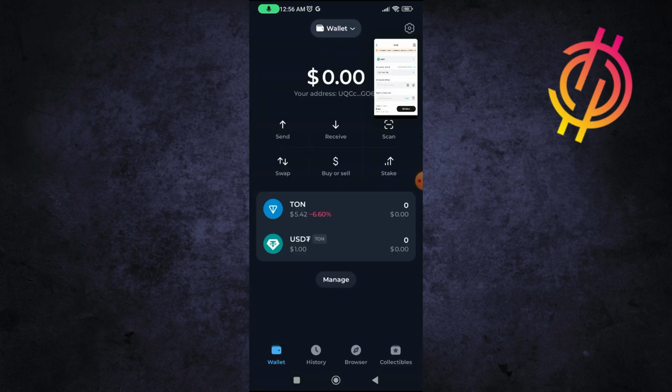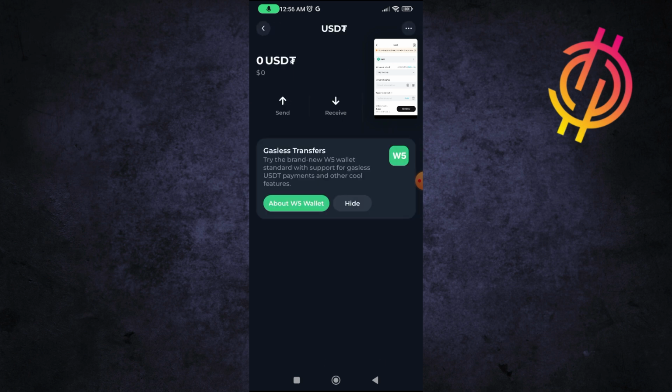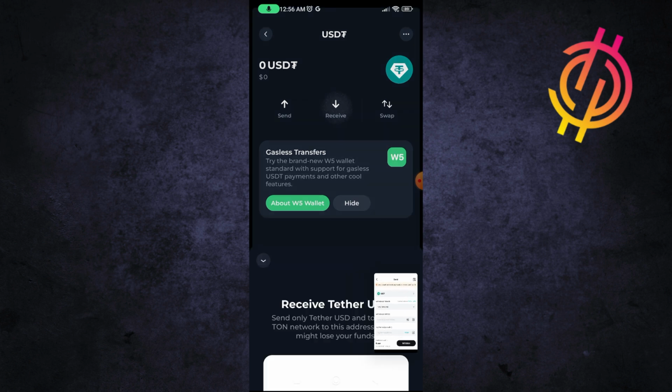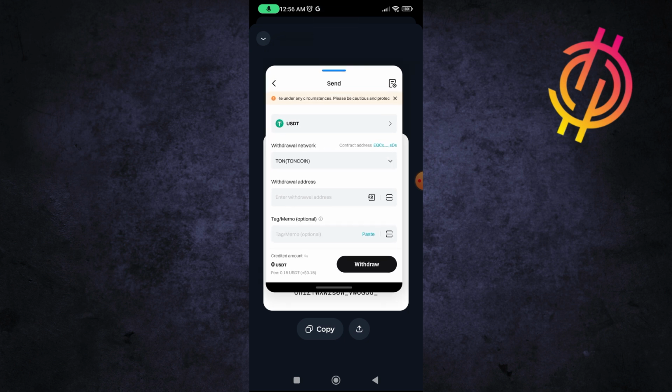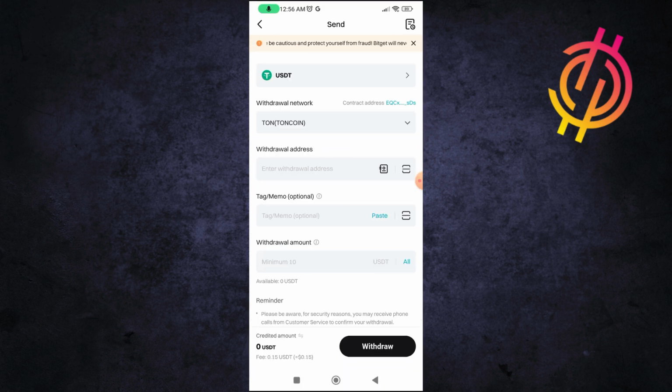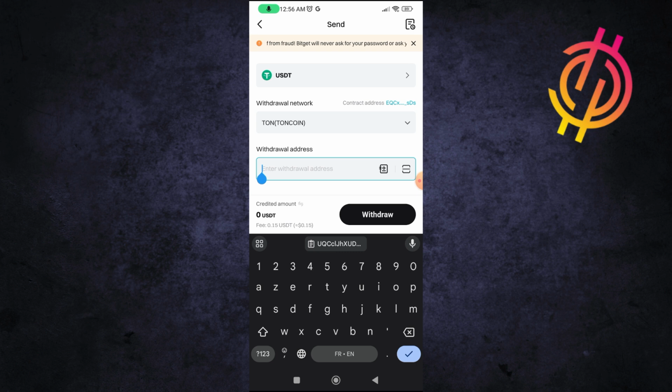After you open the Tonkeeper app, you want to receive the USDT. Just tap on USDT, and as you can see here, tap on Receive. After that, copy the withdrawal address. Now I will expand this window to be able to paste the withdrawal address. Here, paste the withdrawal address like this.